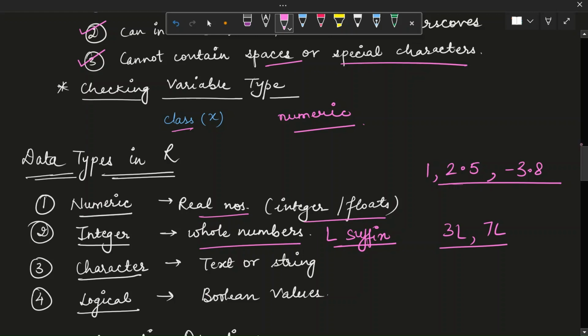These are integers. Then we have the character data type that has text or strings, and it is always written in double quotes. So "hello" is a character data type. Or we can have just a single character as a string. Lastly, we have logical data types that are Boolean values, and everyone knows that they are either true or false.